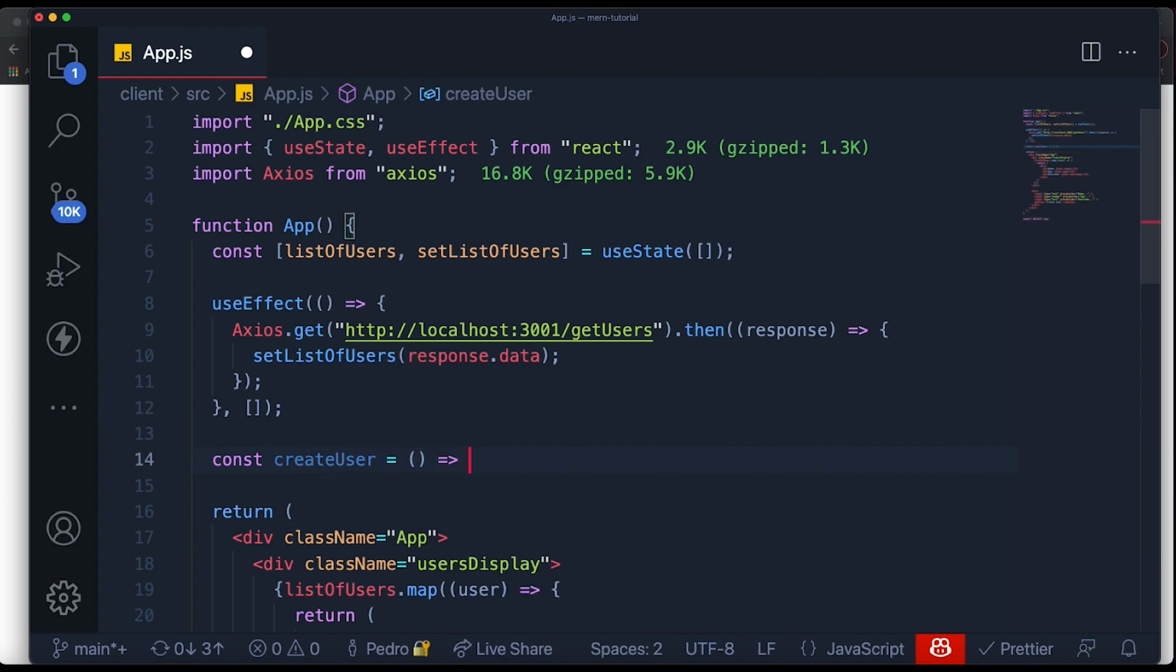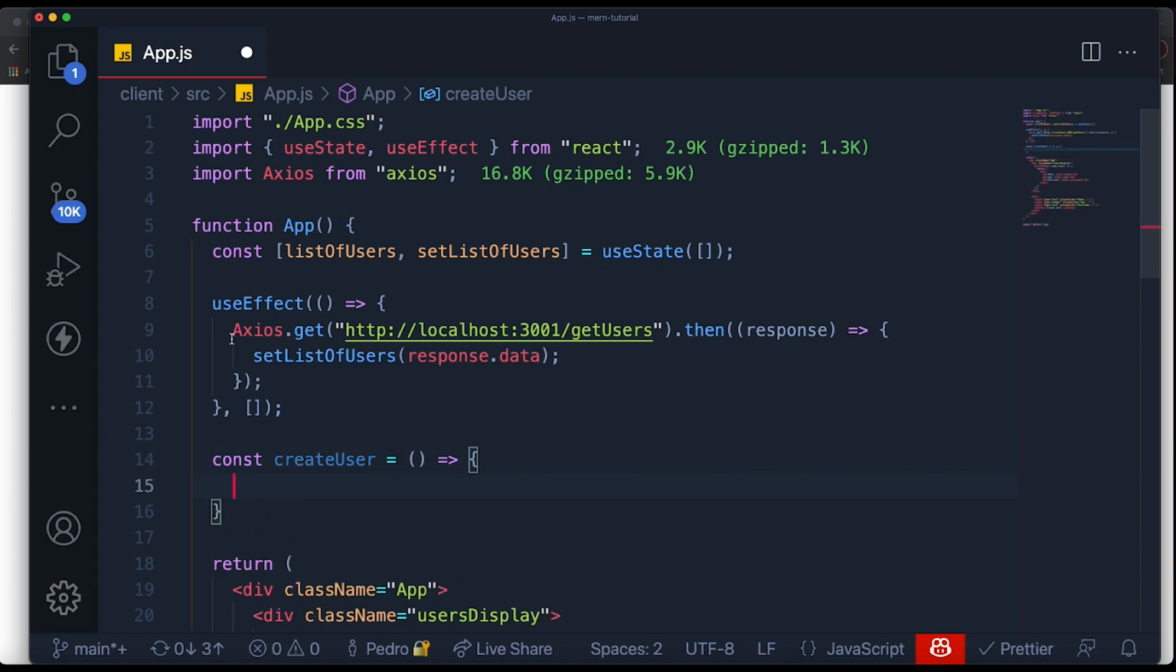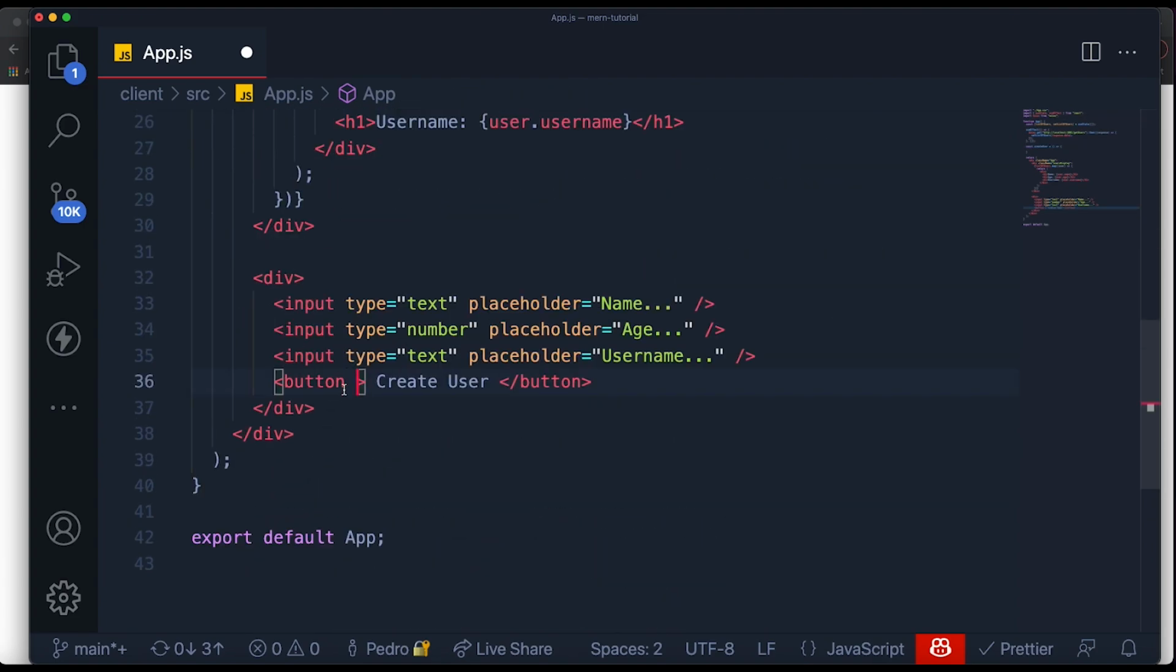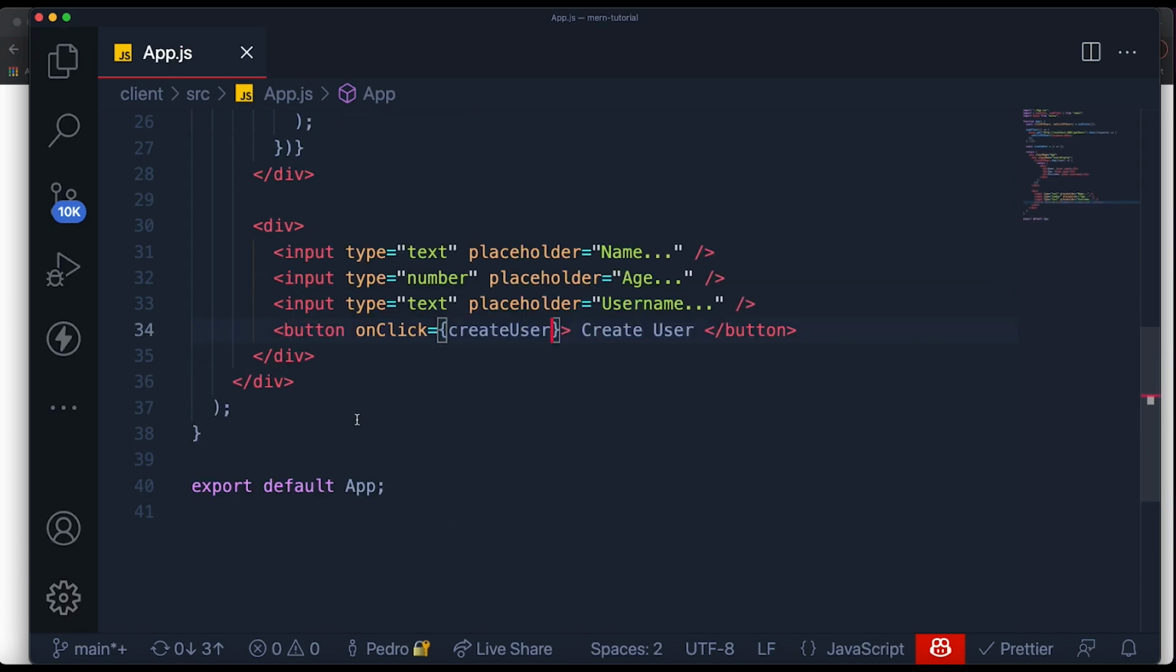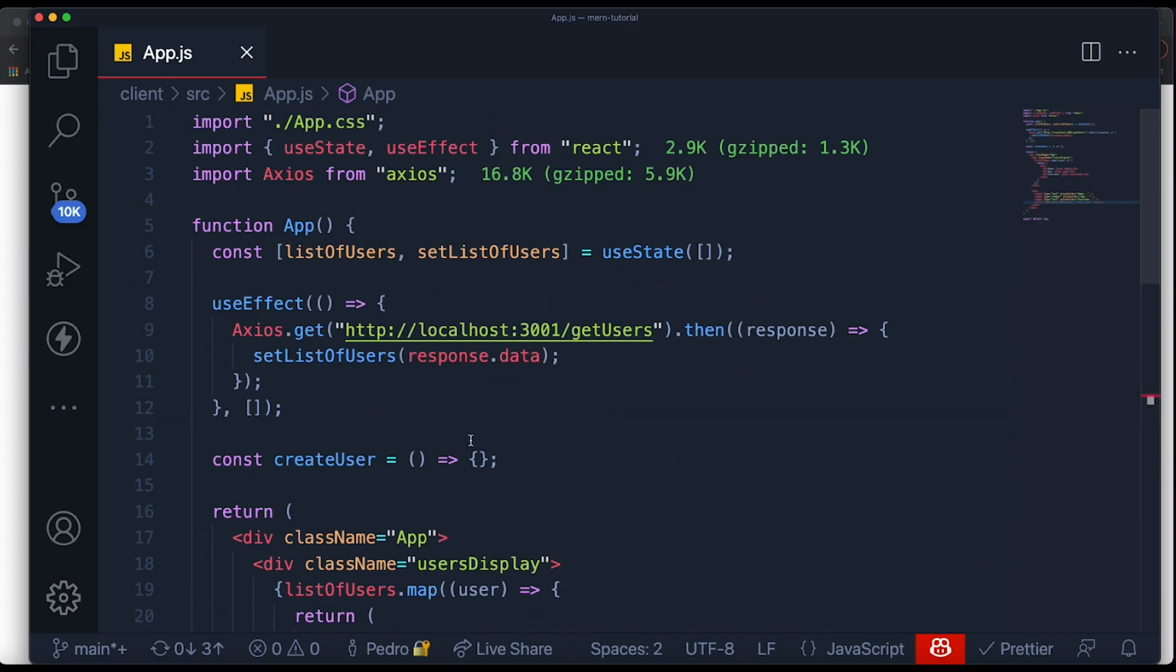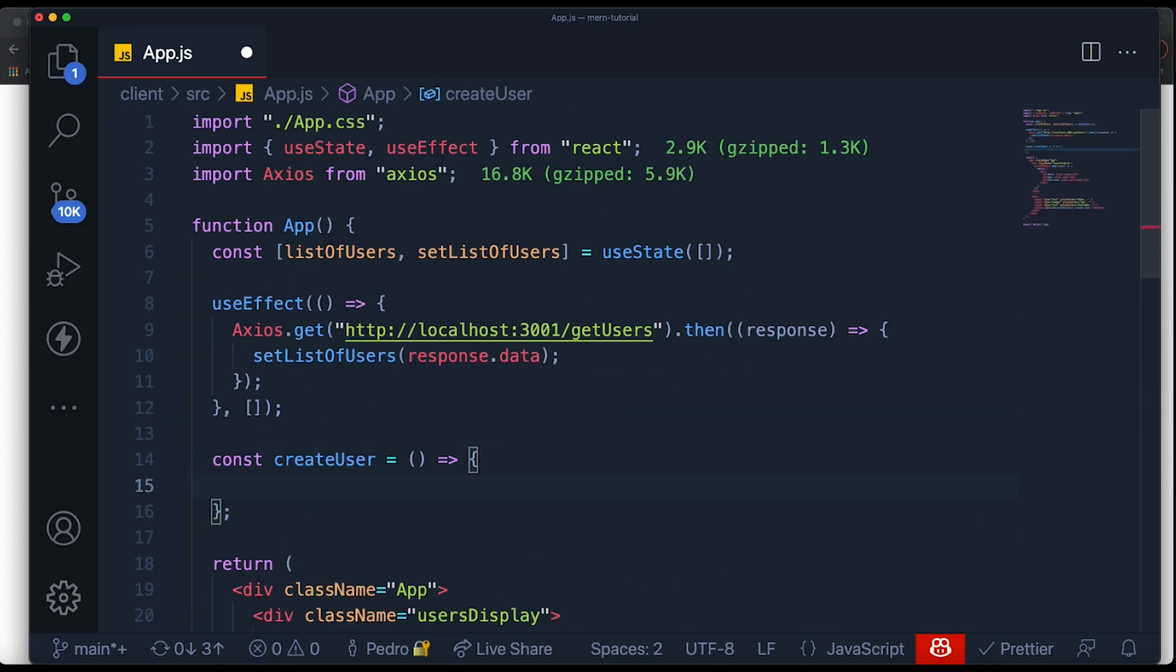So I'm gonna call this function create user. And over here, we're gonna have some sort of Axios post request that is made when the button is clicked. So I'll just say on click on this button, I wanna call the create user function. But the thing is, we're just gonna set up the basics of this Axios request. We're gonna say Axios.post because it's a post request. Then we're gonna put the URL for our post request, which is this one over here. But instead of being get users, it's gonna be create user, which is how we called it in the backend.